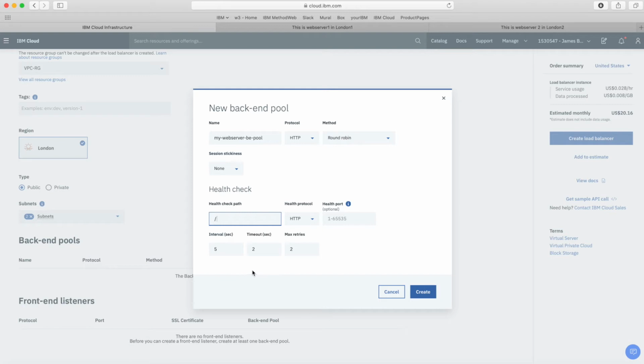So once it's doing the health check, there's a 2 second timeout. If it doesn't get a response to say that the server is healthy, then after 2 seconds, it will say, okay, this server is no longer healthy, I'll stop sending requests to it. And then there's a max retries as well. So it will try that twice, and if it can't after twice, then it will say that it's down. So effectively, let's say 14 or 15 seconds before your web server is actually confirmed as being dead. So I'm going to create that.